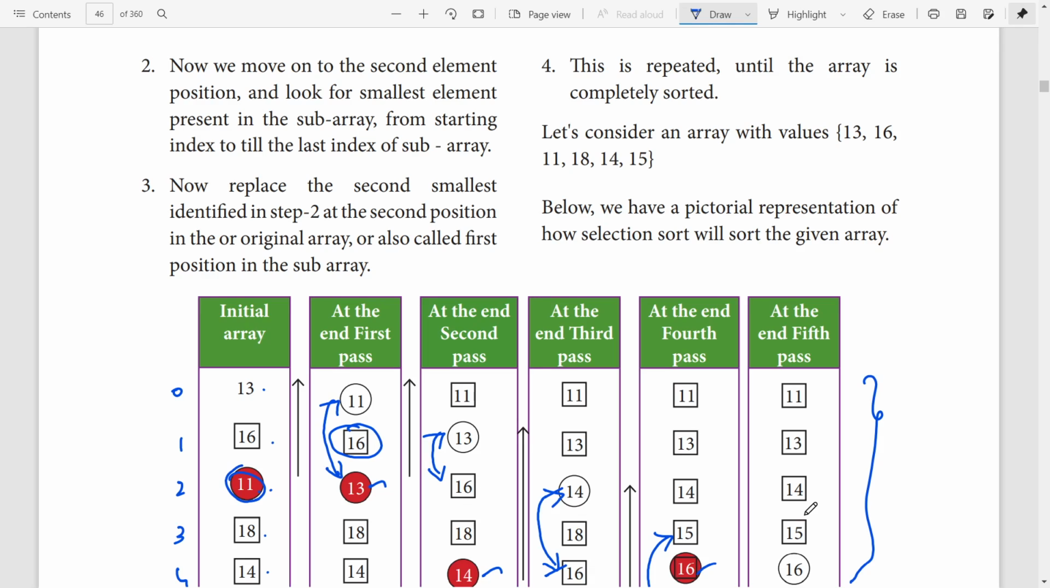That is what they said. Now we move on to the second element. After finding the first least number, we go to the second least number and look for the smallest element present in the subarray, from the starting index till the last index.